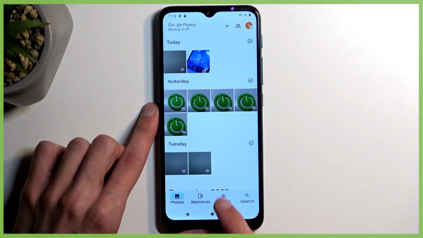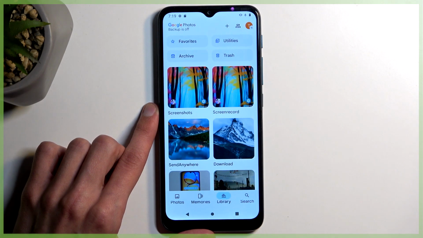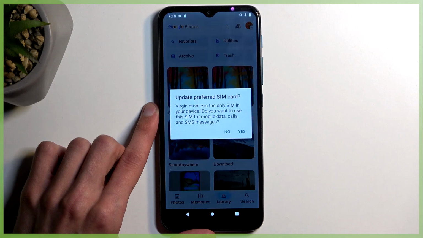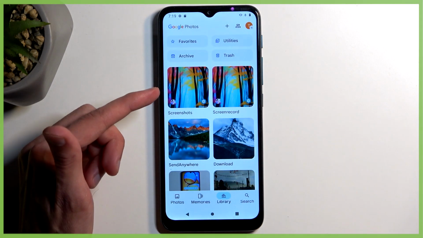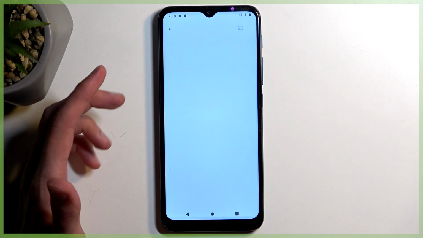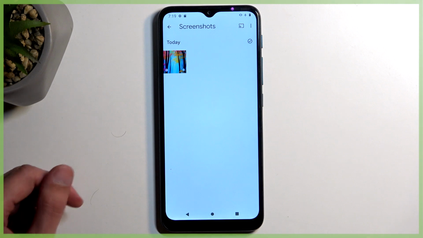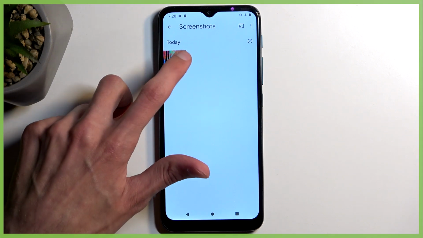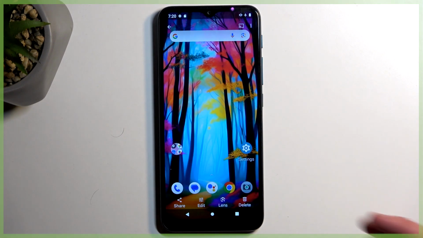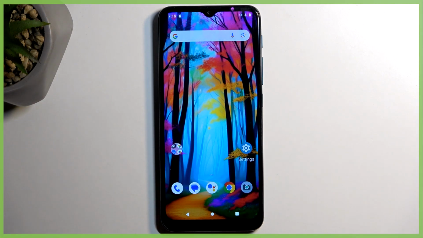From here you want to select Library, and in here you'll find an album called Screenshots. And as you can see, it's right over here. In this album, obviously you will find just the screenshots that I have captured over the time of using this device. So I only have one, which is the one that I have literally just captured. So there we go.